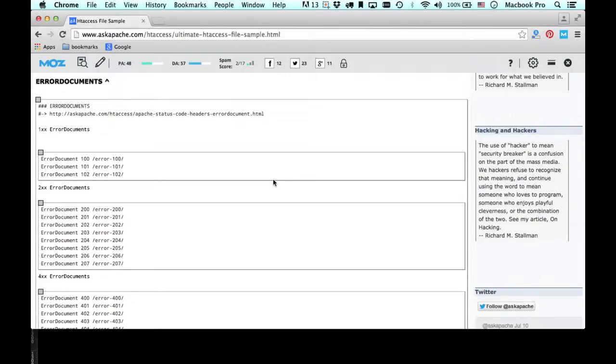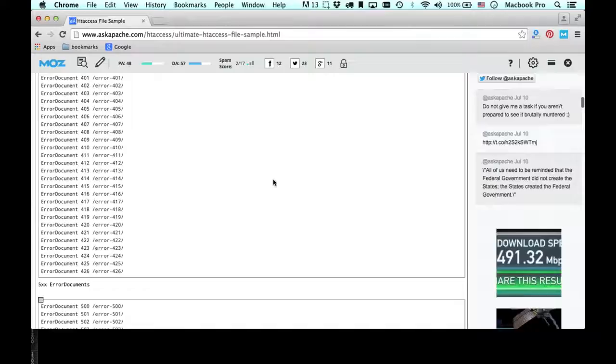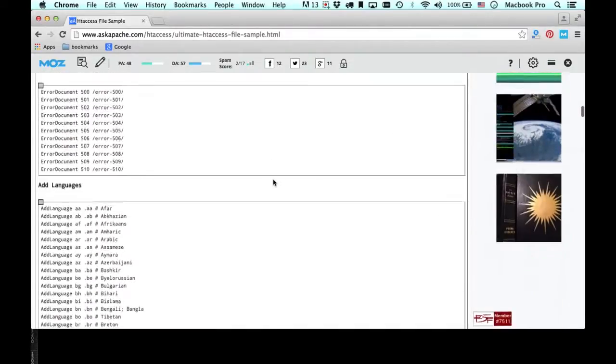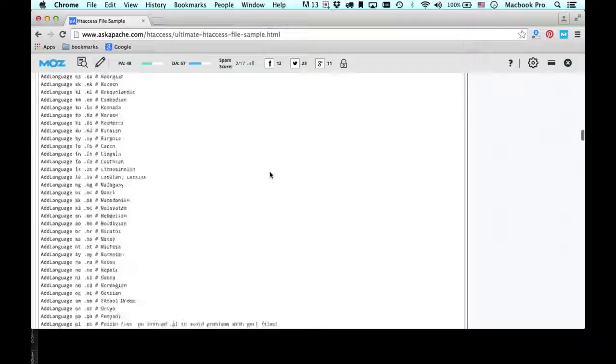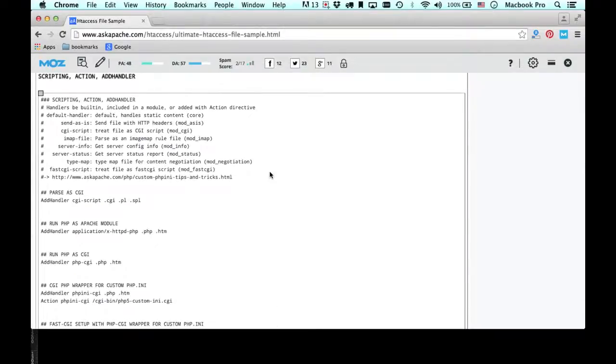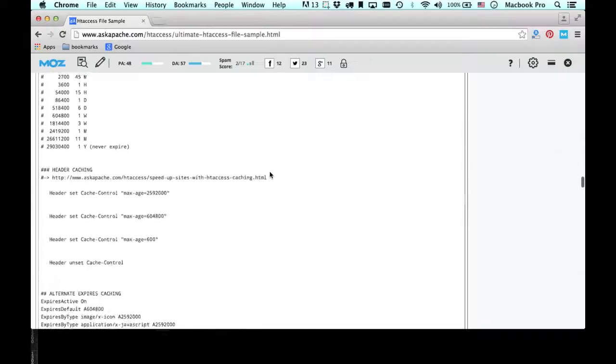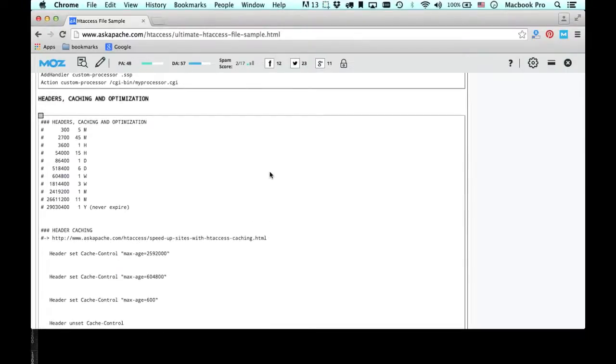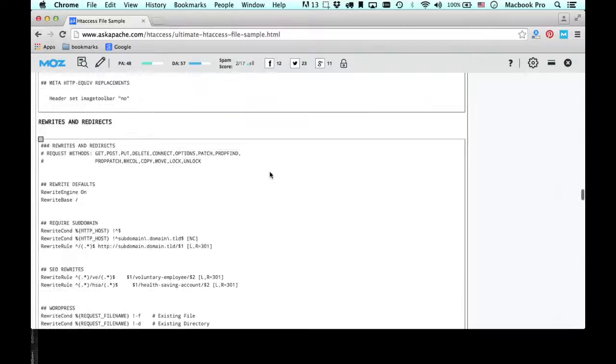Be very careful modifying your htaccess file if you're running WordPress or something like that, because WordPress puts its own htaccess variables inside, and you can kind of screw them up if you aren't very careful. You can define error documents in htaccess, for example. You can add languages. You can do all sorts of scripting actions and handlers. Of course, this is more advanced stuff. The caching, which is great. You can use compression for quickly loading up your website, which improves the page speed, and of course improves your ability to rank on Google SERPs.